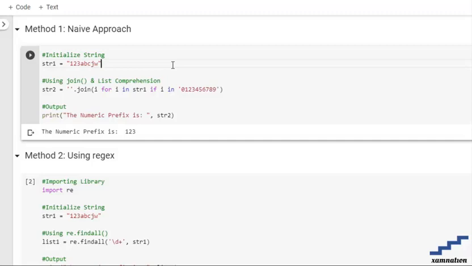First, we are going to initialize our string that has a numeric prefix. After that, we are going to use the join method and a list comprehension, in which we go through each and every element of our string and compare it with our numbers. We store those values into our string number 2 if present. Else, we increment the value, and here we are using the join method, which combines all of the elements of the numeric prefix together, and we have them as an output.